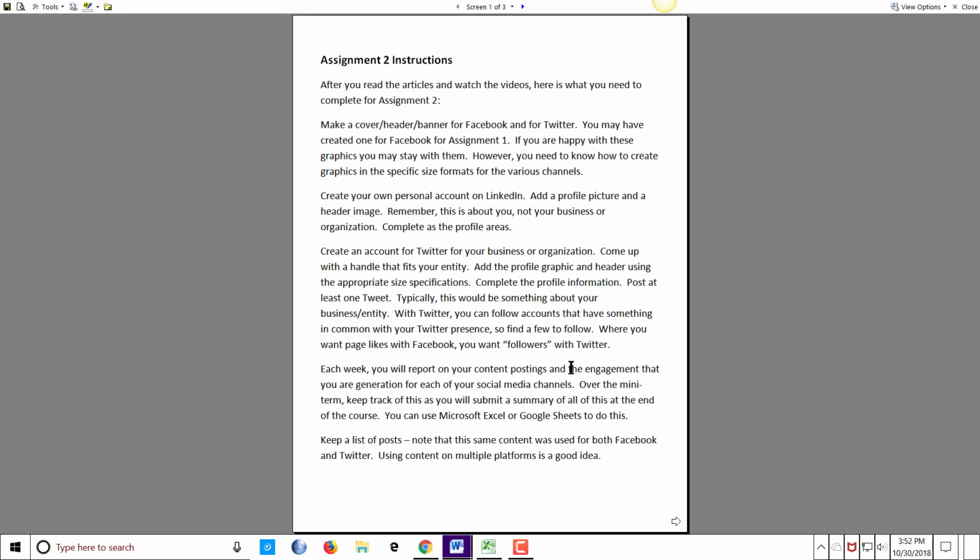Each week you're also going to create a report starting with assignment 3, and that report is going to have two elements to it. One are the postings, the actual content postings that you're putting up there. And then the second part of the report is your engagement report. So you do this for each channel. Right now we have Facebook, and now we're going to have Twitter. We'll add others later.